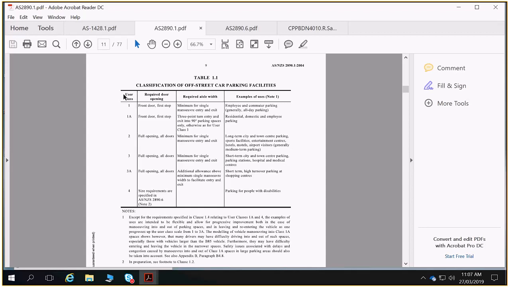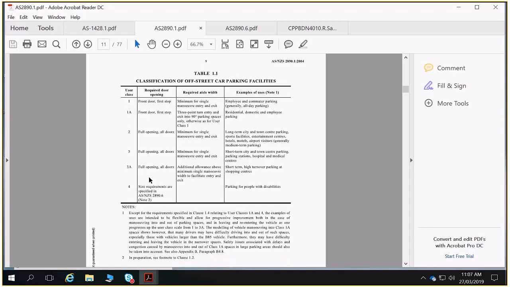So under here we've got our user class, and that's going to be important later on for determining the size of our car parks. So user class 1 is for employee and commuter parking. User class 1A, residential, domestic and employee parking. 2, long-term city, town centre parking, sports facilities, entertainment centres, etc. 3, short-term city and town centre parking. 3A, short-term high turnover parking at shopping centres. And 4, parking for people with disabilities. So yes, we're going to be referring to AS 2890.6 for our car parking for people with disabilities.